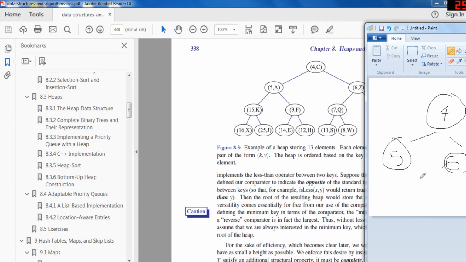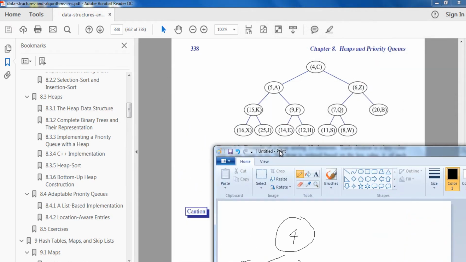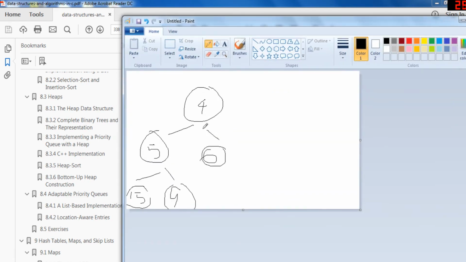6, 15, 9, 7, 20. Okay. So it's basically saying that if I want to add a number here, I cannot add it right here. You cannot do this. When you add nodes to it, it has to be complete. That means before you add onto another level, the previous level has to be complete. So this has to be added here on the left before you could add another node here. That's all they're saying. That's what it means by complete.